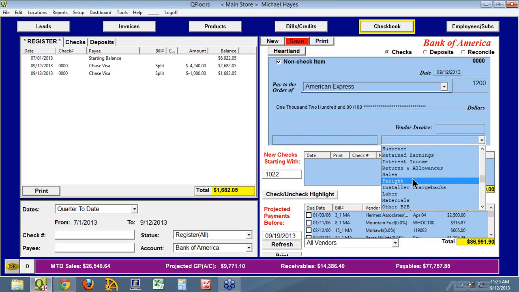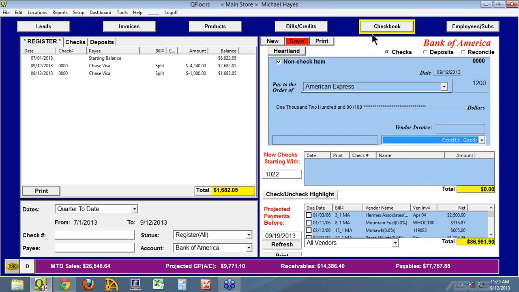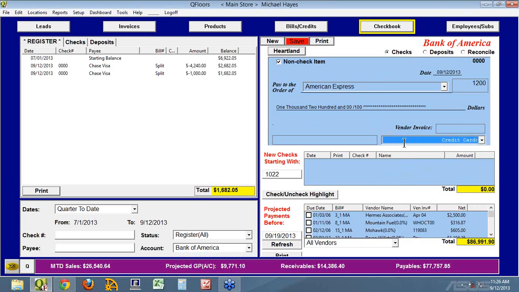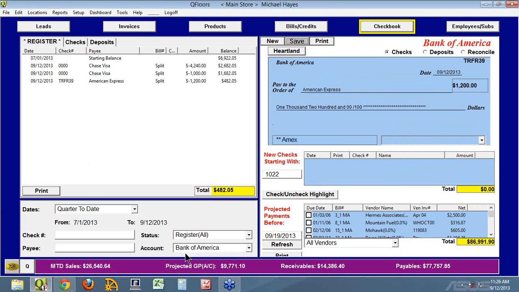In this particular case, you need to select the other account that's in the checkbook screen. Where am I transferring the funds to? I'm transferring it to this American Express card. So we're coming from Bank of America, pay to the order of vendor name, transfer to this internal account. Save.